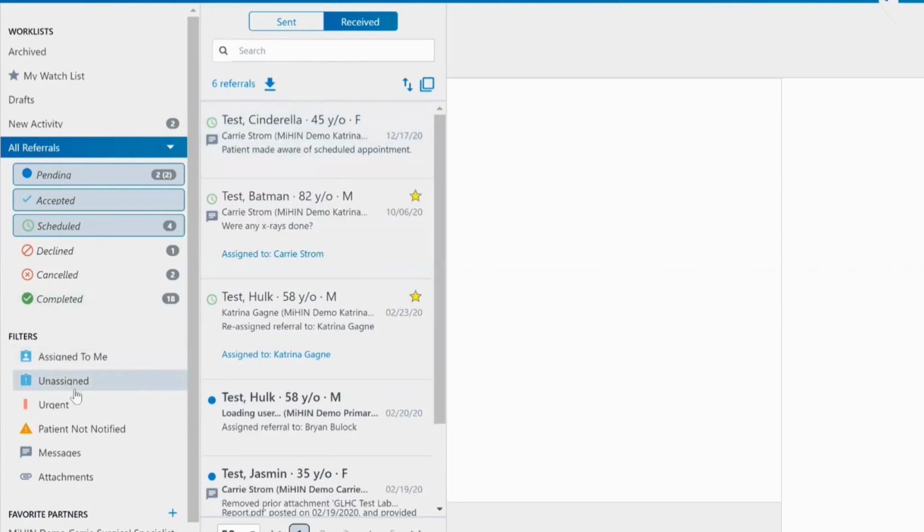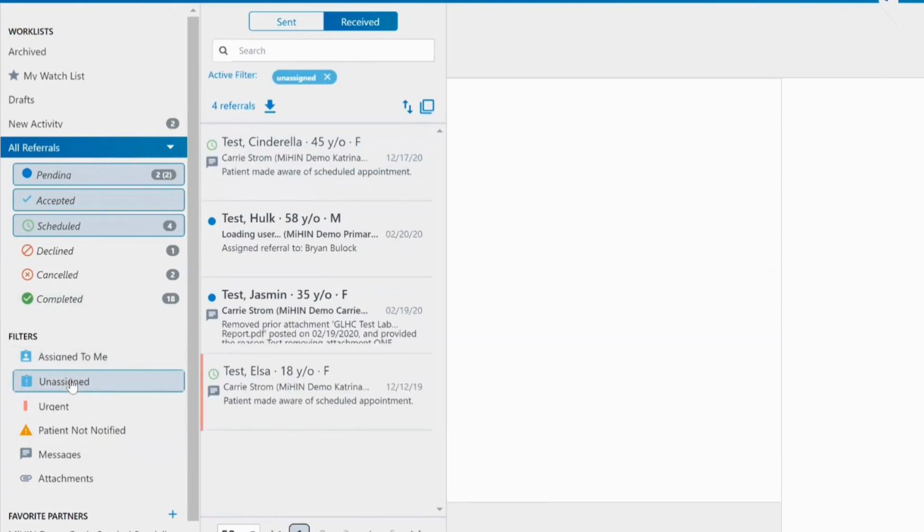The other filters below here are, of course, any that are unassigned. If we wanted to make sure we do assign them so that we've got somebody that's owning each of these. We don't have to use that. That's just available for folks to use if it helps them in their workflow.